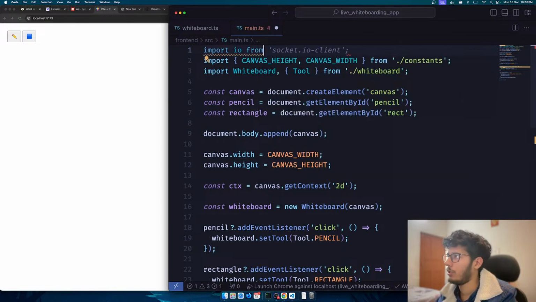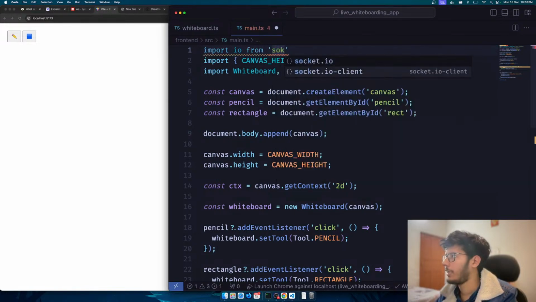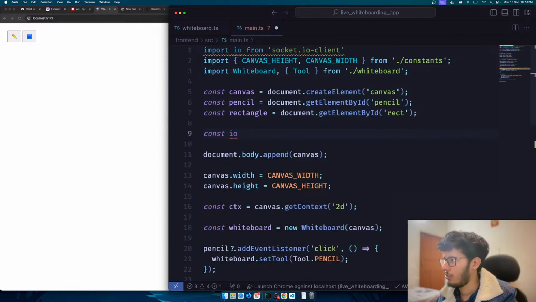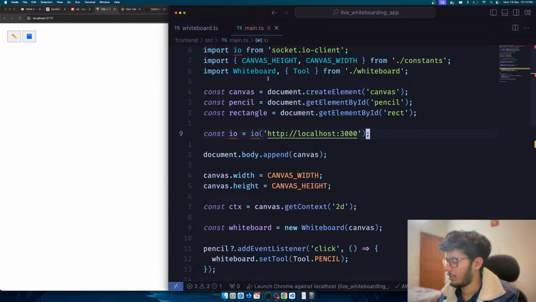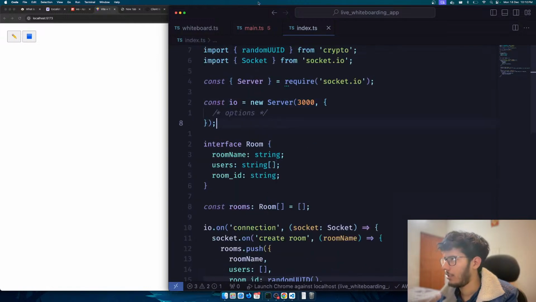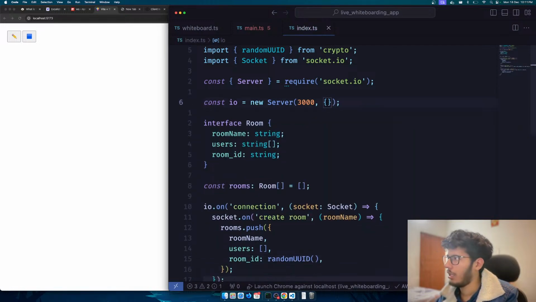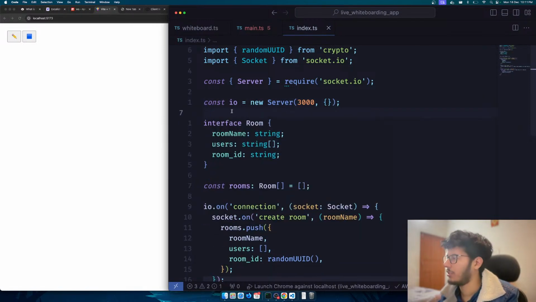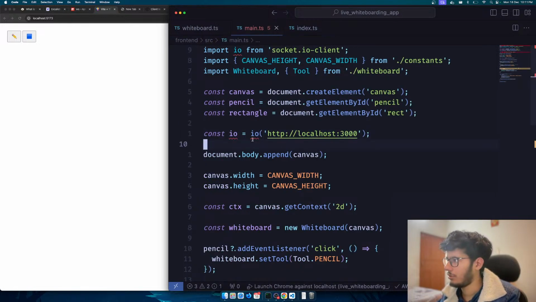Let's have the Socket.io connection now. Import io from socket.io-client. And now what we can do is just say const io is equal to, yeah, that's what we're gonna do. I think we are running it at 3000. I'm not pretty sure about this. Yeah, we are running it at 3000. Do we have cors for this? Should have cors for this. I hope the cors never becomes an issue. I'm not pretty sure about it, but I hope it doesn't.